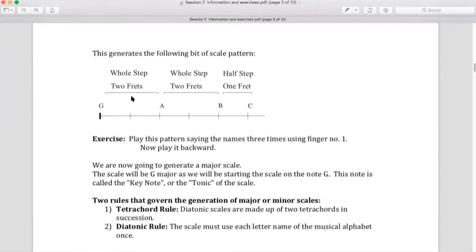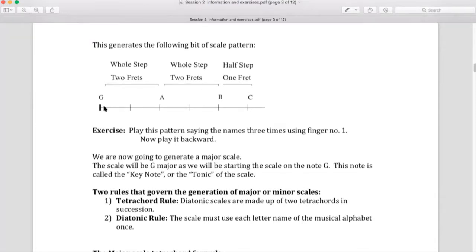So this generates the following bit of scale. The scale that we've made with this little tetrachord formula, when we take away the rest of the chromatics that aren't being used, gives us G, A, B, C. That's the first 4 notes of our scale. Now let's play this without looking at the chromatics. Try to visualize this on your fretboard, and you're going to play it forward and backward so you get used to thinking backwards. We'll play it forward and then backward 3 times.